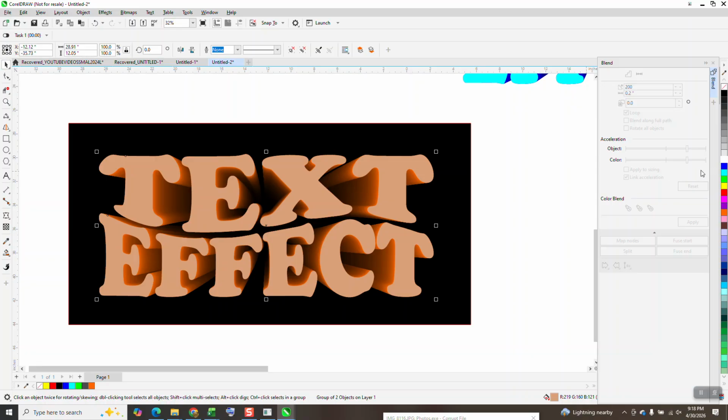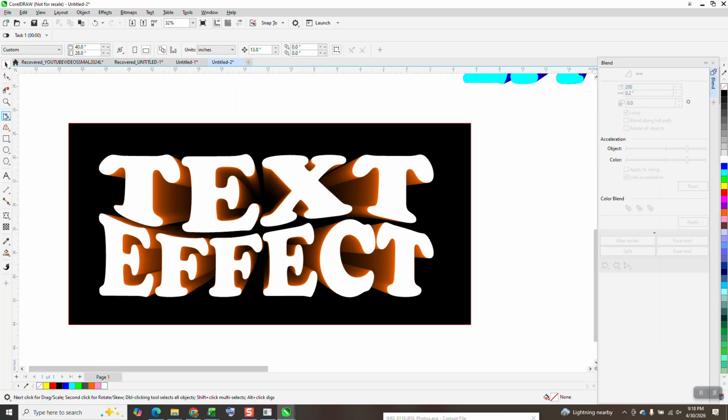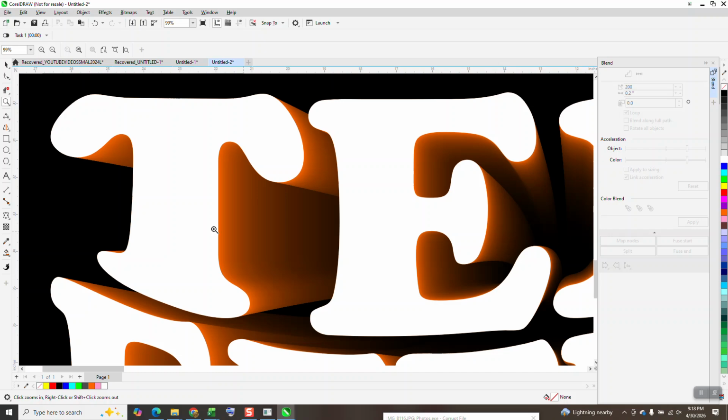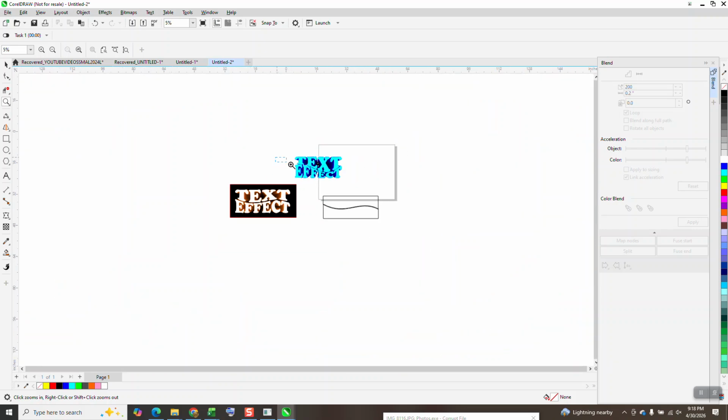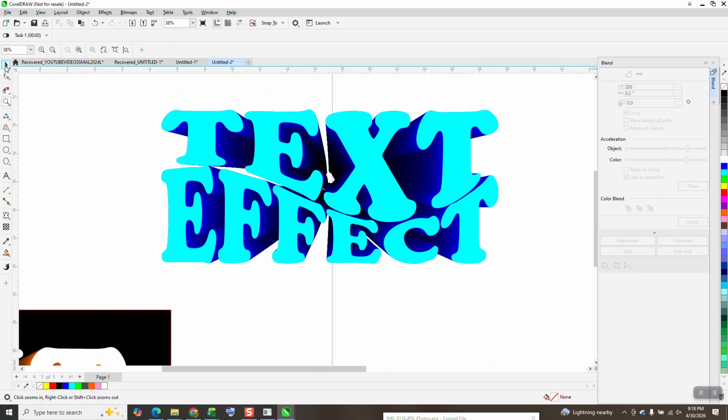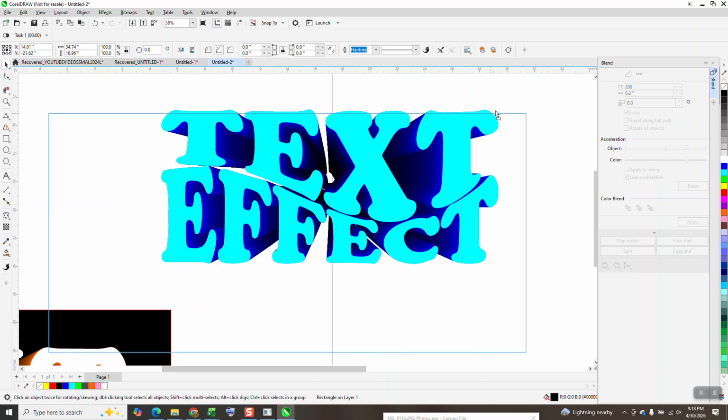And you could make that text any color you want. Those aren't really looking too good. That doesn't look half bad. So we got some white text with some blend. And I still think this one looks the best. We put a black box around it.